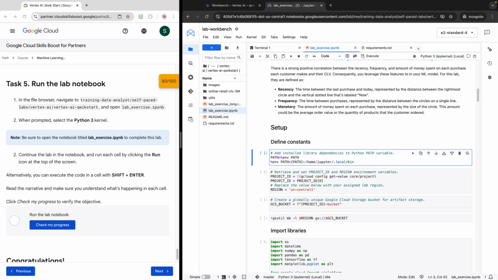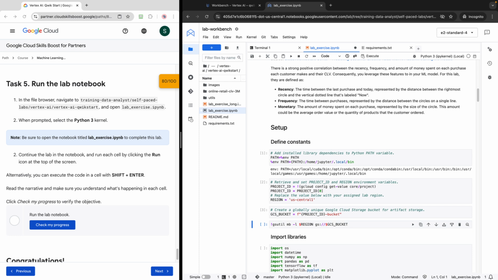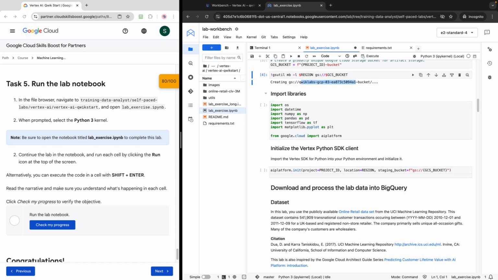Okay. So we are setting up the path. Path looks good. And the project ID, it is getting the project ID, and this is in the US Central one. This also looks good. And we are creating a bucket by using the project ID and the bucket. Looks good. And here we are creating the bucket inside the region. The region is going to be US Central, and the bucket name is going to be project name hyphen bucket. You can see it creating project name hyphen bucket. So this is getting created.